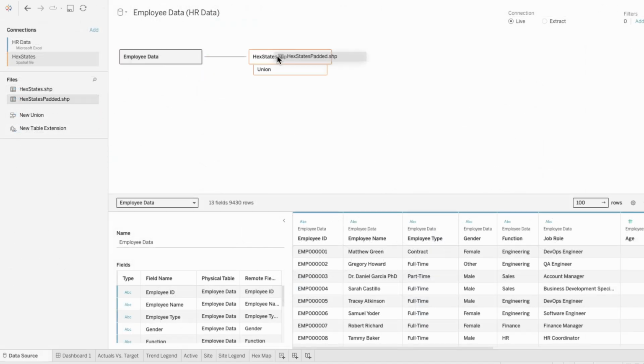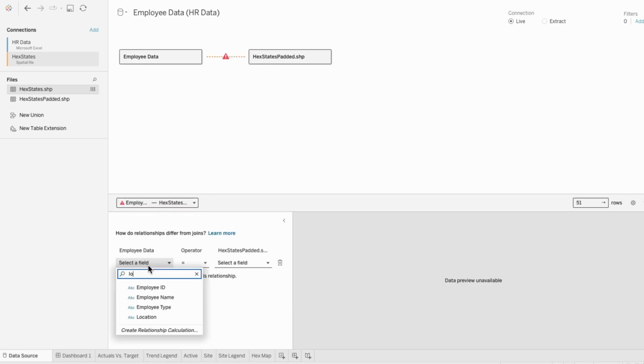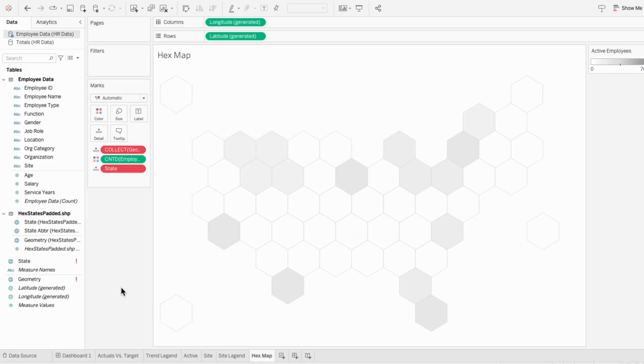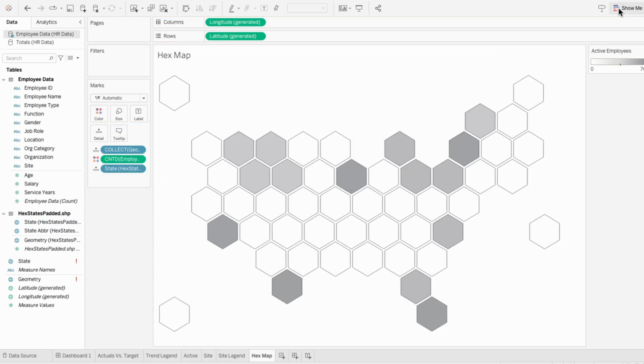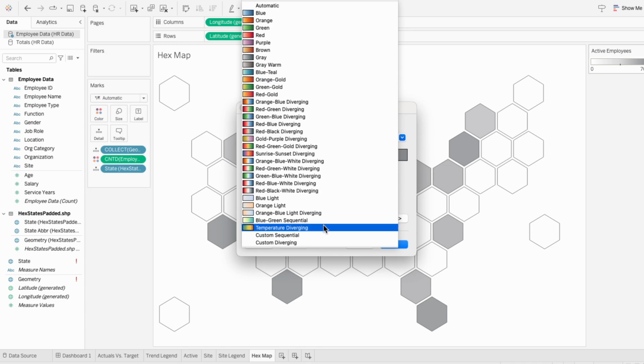To transform this to a padded version, I'll start on the Data Source tab and bring in the padded version of the file. Then I'll set up the relationship so that location equals state. And on the worksheet, I'm going to replace the red fields with the padded data source versions. Then you can edit the colors using the legend and choose any color palette you want. And you can even make your own.